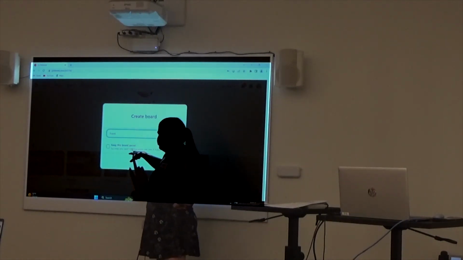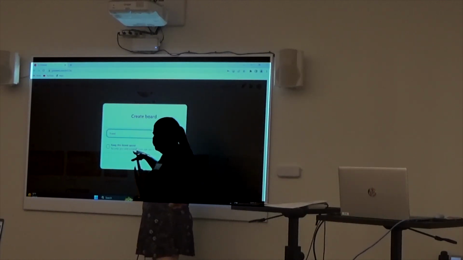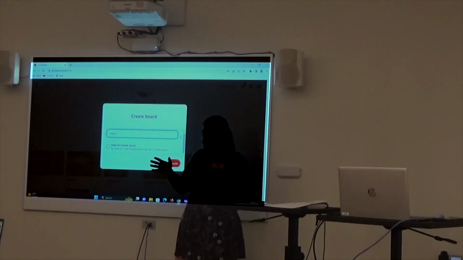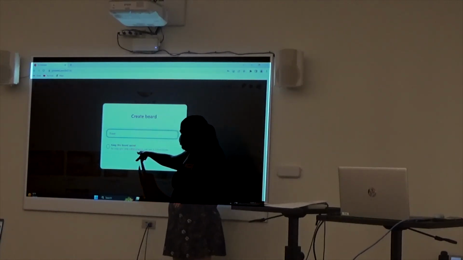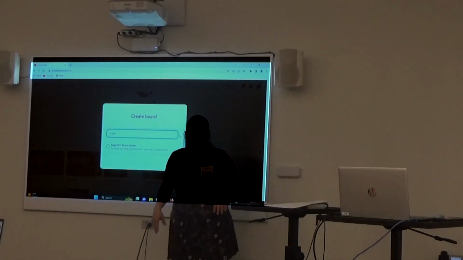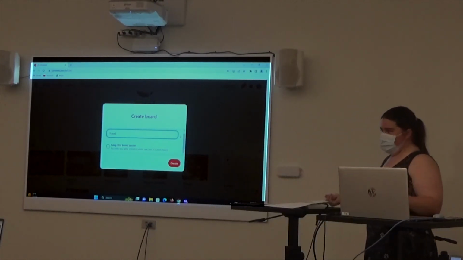And then you've got a section where you can say keep this board secret. If you keep it secret, you will be the only one to see that board. It actually says only you and collaborators can see it. A collaborator is someone you decide you want to add to it.